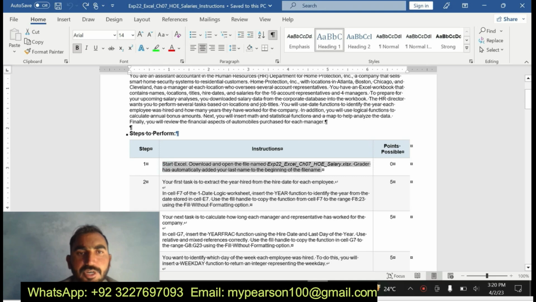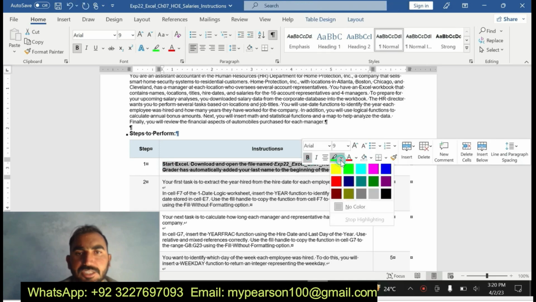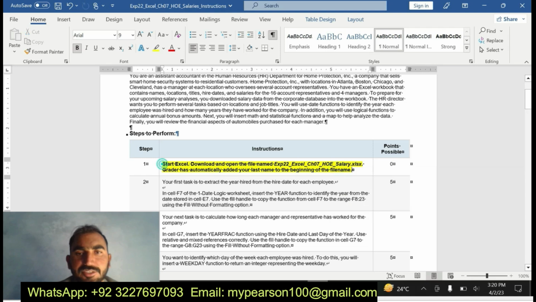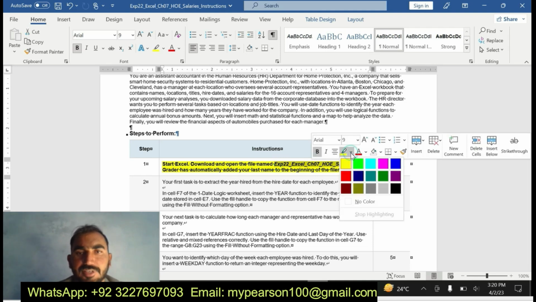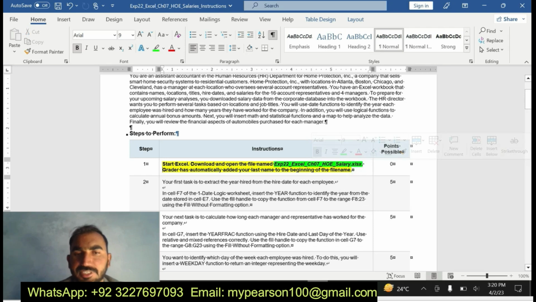My first step is to start Excel, download and open the file named Exp22 Excel chapter 7 HOE Salaries. Grader has been automatically added with your last name to the beginning of the file name. Okay, now I am going to start the first step.